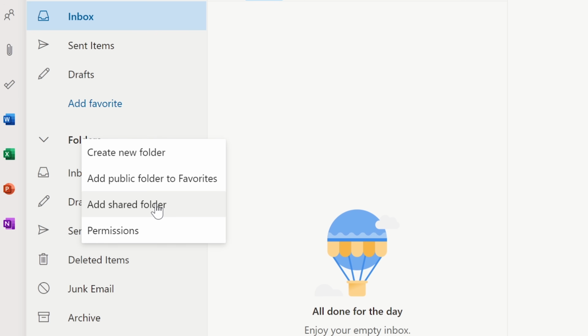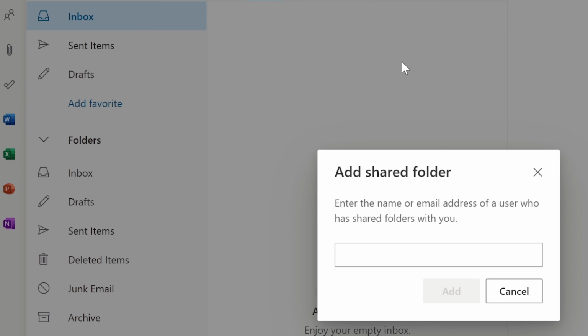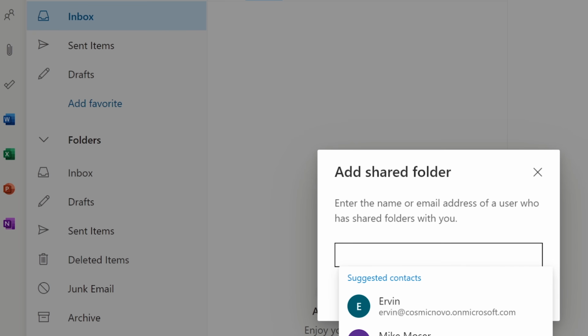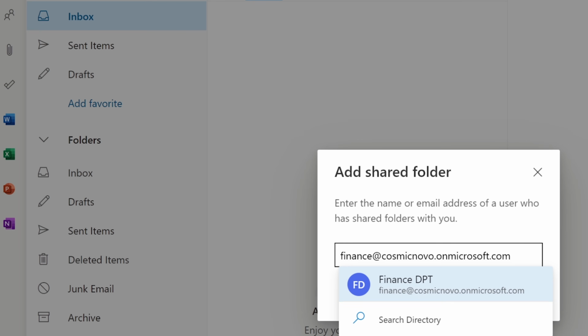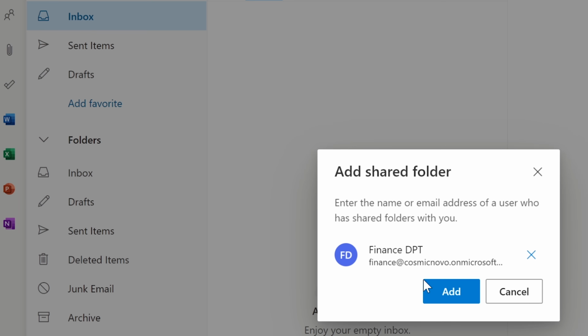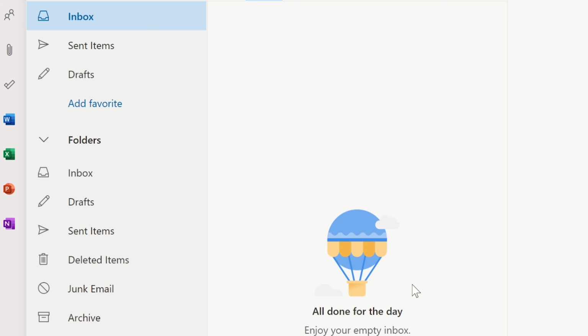That's because this is how you add it, and this is what we're doing. And frankly, it's a little bit confusing that it says folder, but it's not. We're adding a mailbox. Now we need to put it in there, and we're going to just copy the email address for it. We're going to click add.